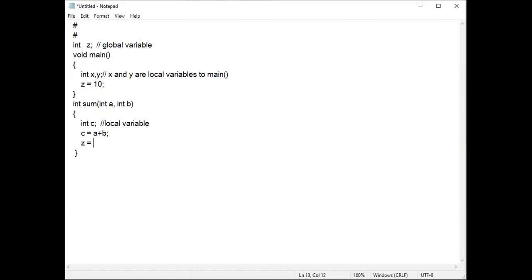See, in the main function, I am changing the value of z to 10, and in the sum function, I am changing the value of z to 20. Both are allowed. So z equals 10, that is also correct. z equals 20, that is also correct. It will not get any error because it is called a global variable. From the point of declaration, you can use it till the end of the program.